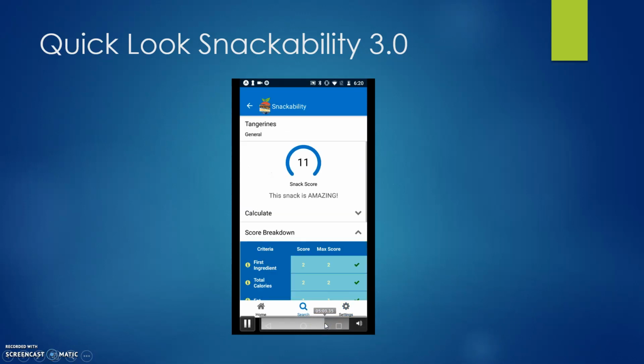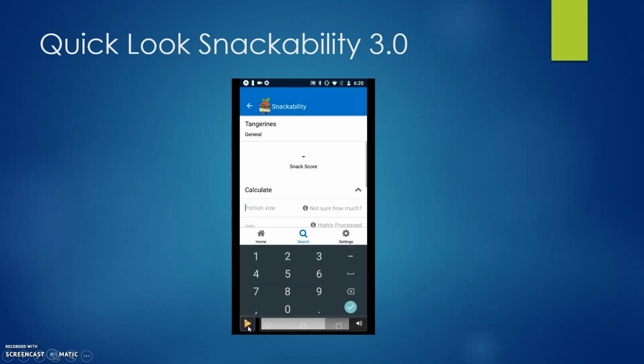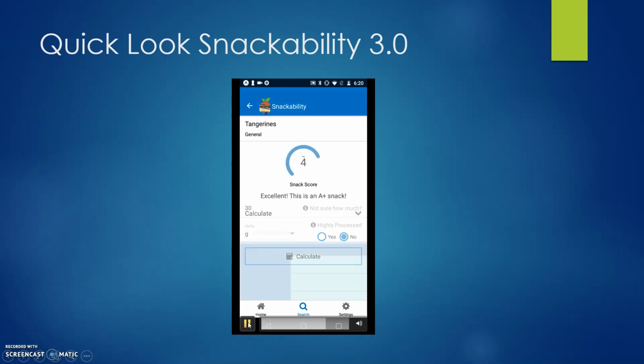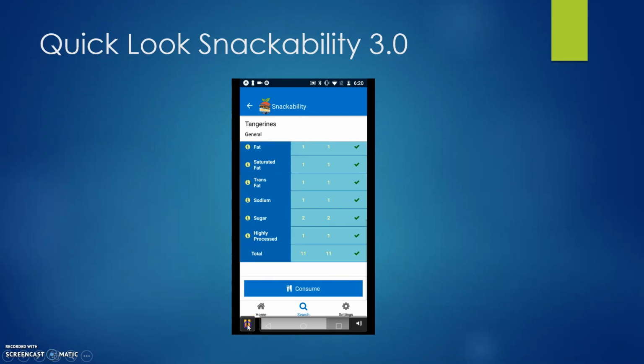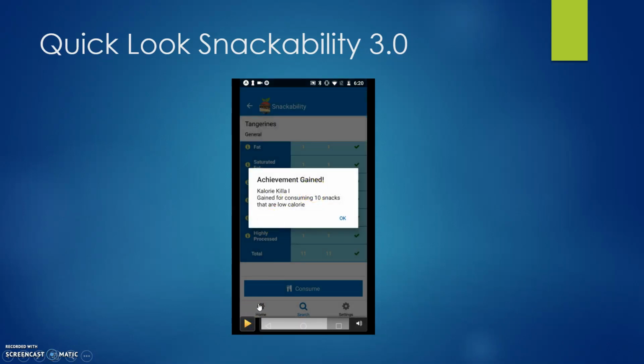In addition to that, this is going to be a demo of the achievements. So assuming a user had, let's say, 9 snacks that were low in sugar. The achievements have different levels to them. So the first level for consume snacks, basically any achievement you can get from having low sugar, low fat, or low sodium, any of these things, the first level is always 10 snacks. So once you hit that, it'll consume, and you'll see you gain the first achievement for a calorie killer, which would be consuming 10 snacks that are low calorie.